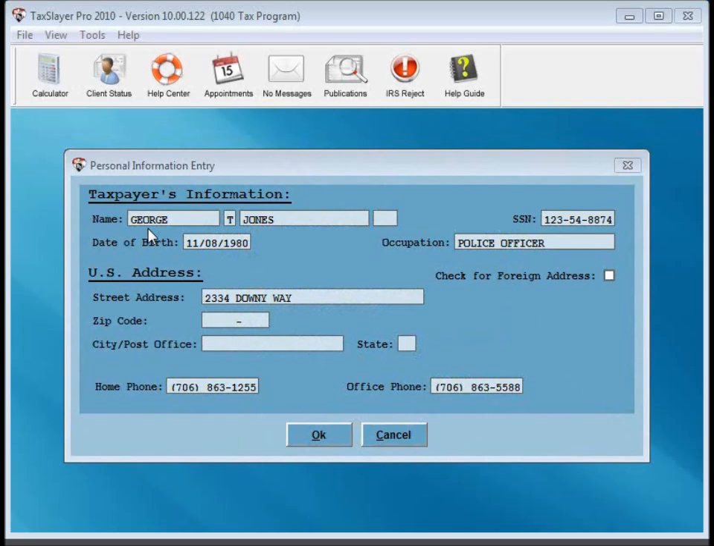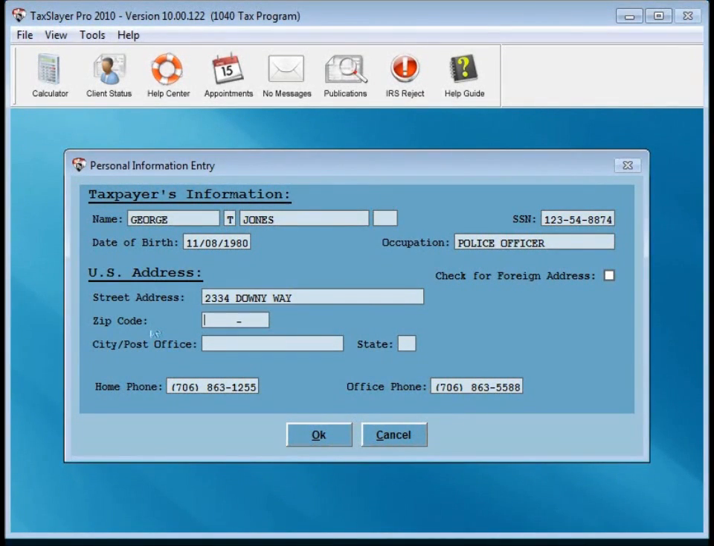Enter the taxpayer's first name, middle initial, and last name. Note, pressing the Enter key will take you to the next entry field. Enter the taxpayer's Social Security number and date of birth. The occupation field will appear next, followed by the taxpayer's street address and zip code. Once the zip code is entered, the city and state will fill in automatically.